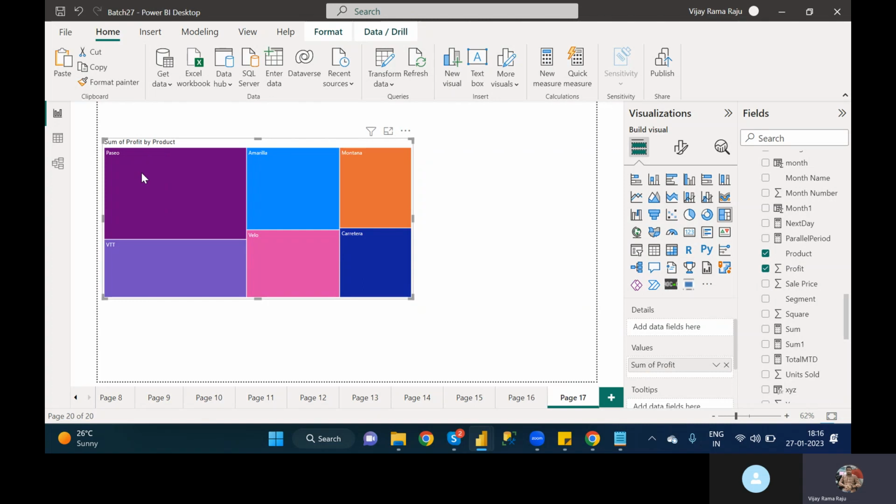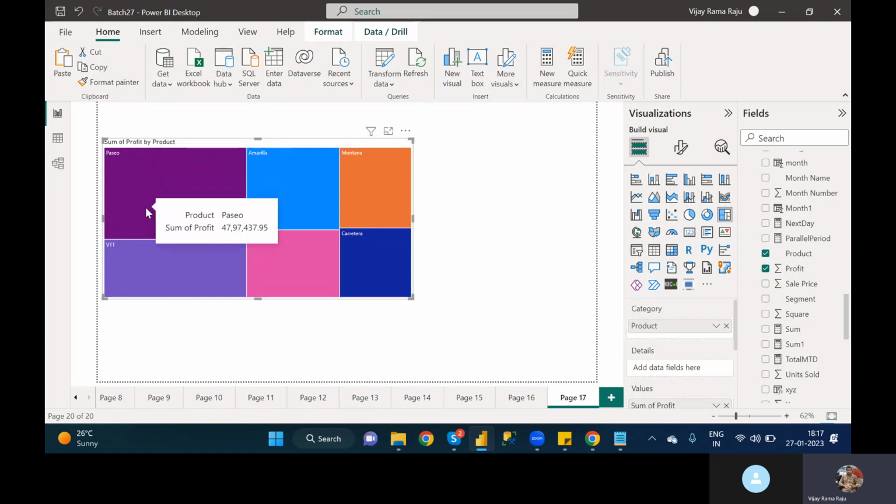By seeing this visual, whatever column you are putting in the category, I'm putting as product, and values I'm putting as profit. In the category, what columns you will put, either character or date related columns you can put. In the values, either you can put numeric or decimal related values. That means it shows how much it is, occupied with different colors.